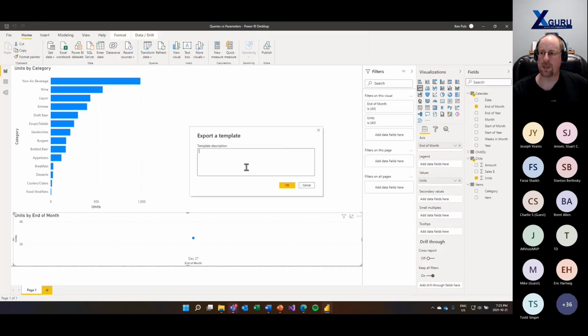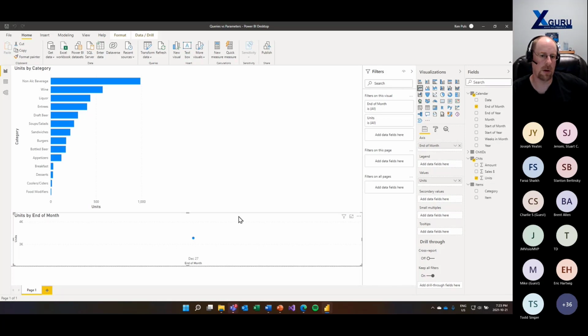The thing that comes up and asks you at this point is for a template description. It is a good idea to tell people how to use your file. This is something that is super, super important to actually put in place. And when you click OK, at this point it will seemingly do nothing.